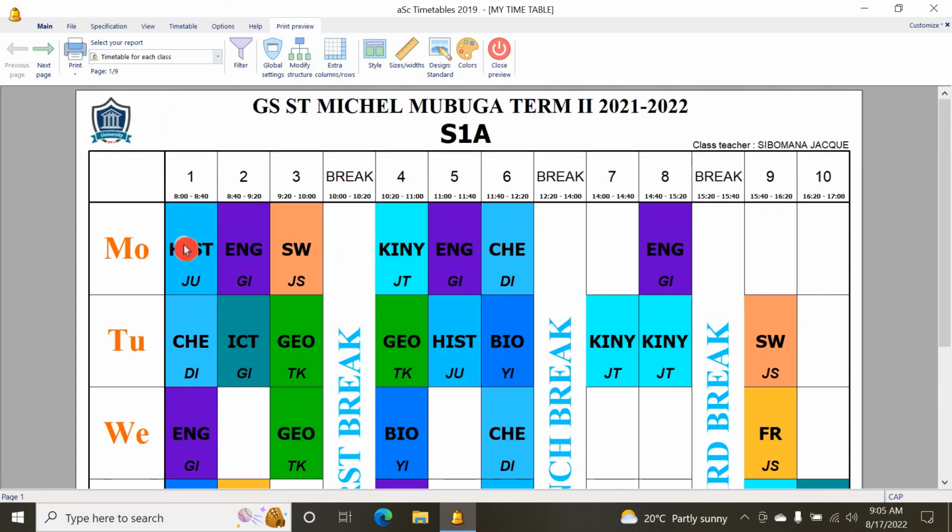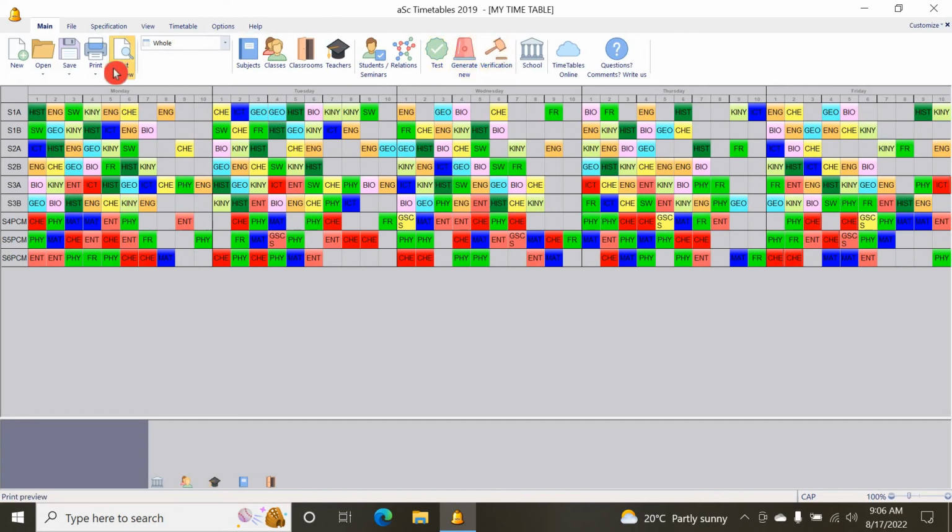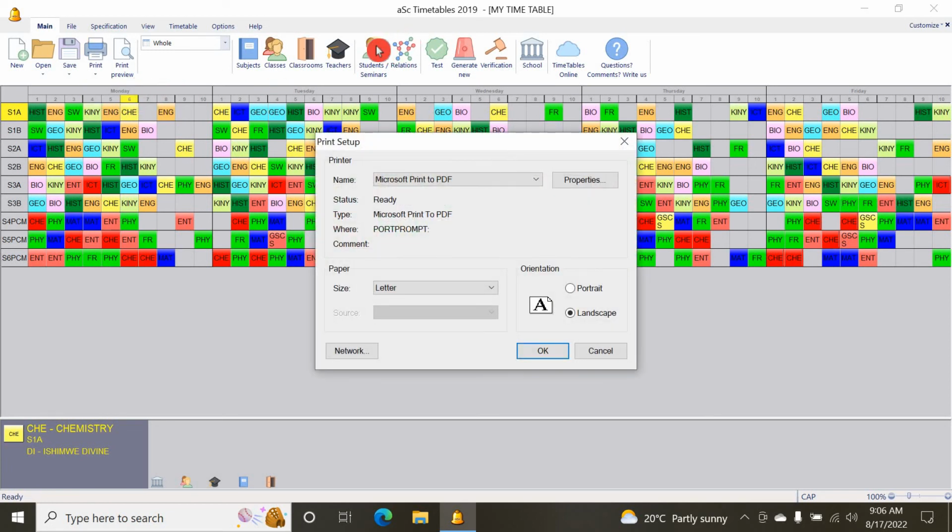And something that is now remaining is how to print. How can you print this timetable? Once you want to print this timetable, let me just close this. You can go to print, and here you go to print setup. You can just go to print preview. Once you go to print setup, you see here there is where to choose the printer. You can just set up the printer. Here there is no specific printer, but I can just choose Microsoft Print to PDF.